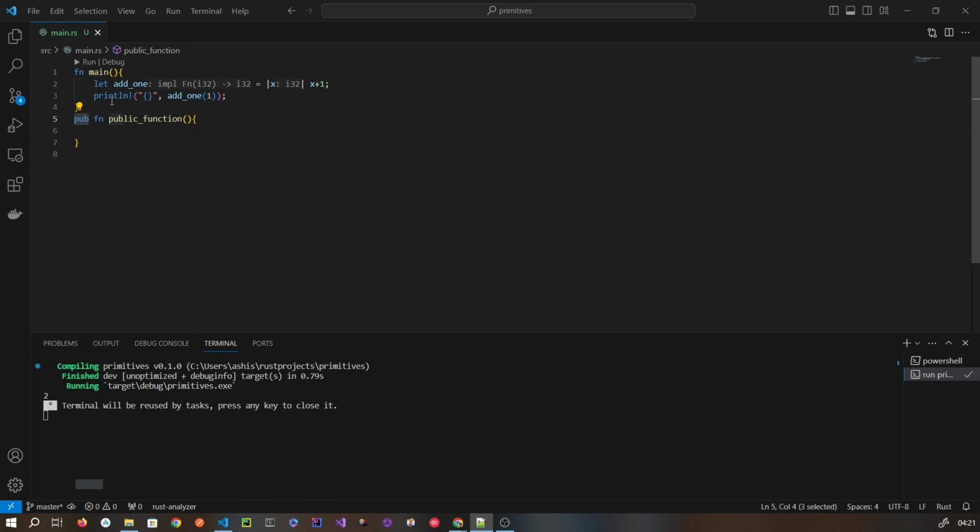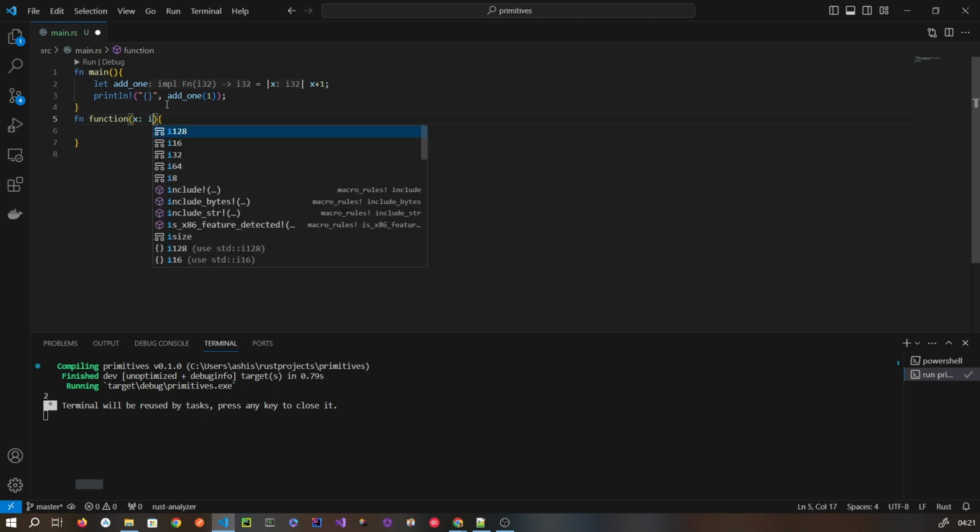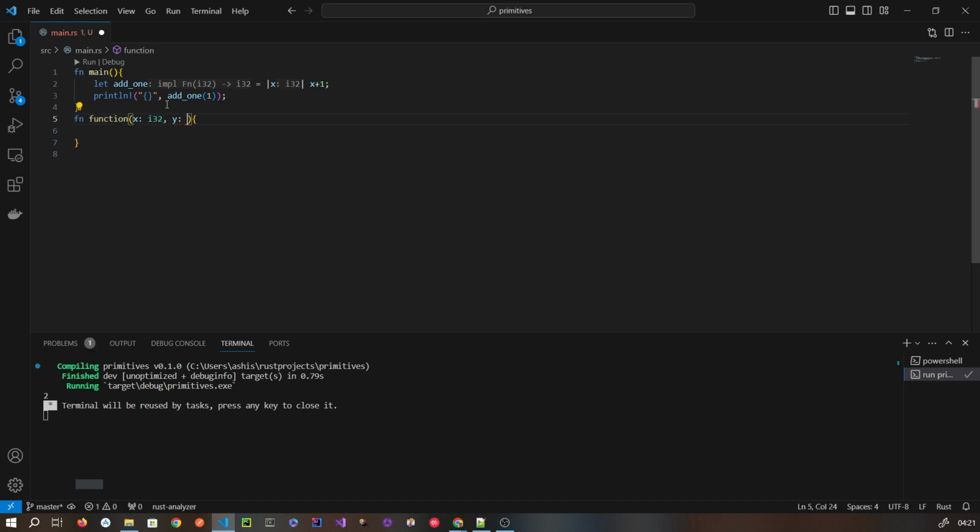So to give you an example, if I have a function, let's keep it as it is, and I have two parameters here: x i32, y integer 32-bit, and we create one variable z equal to x plus y. Then in this case, what will happen? x, y, and z will be allocated on the stack, because these variables are local to this function.